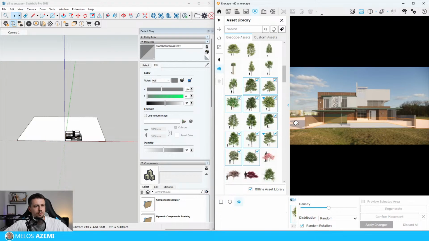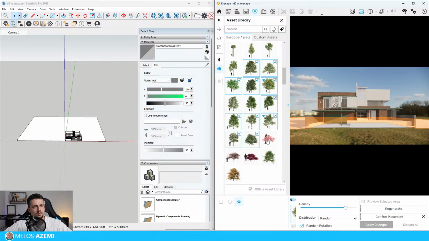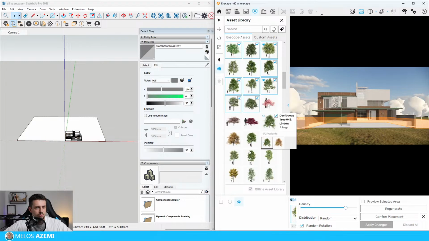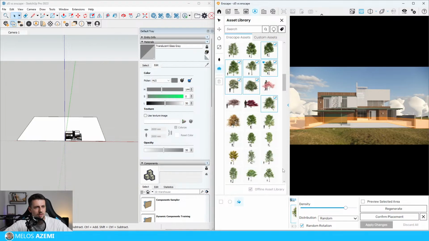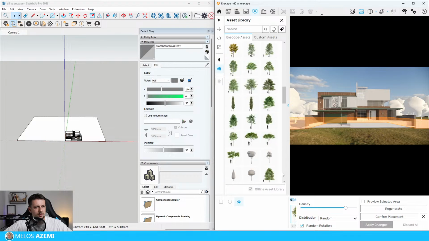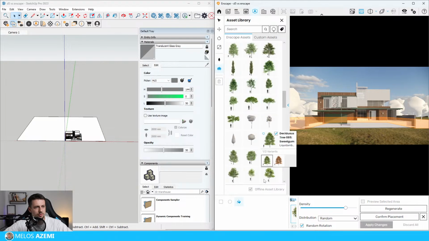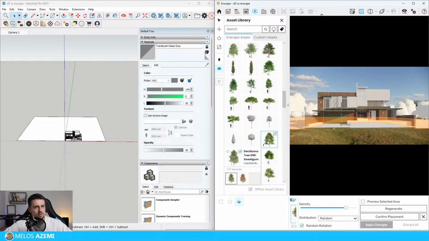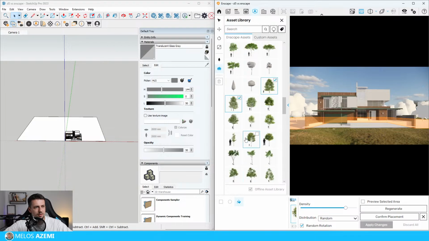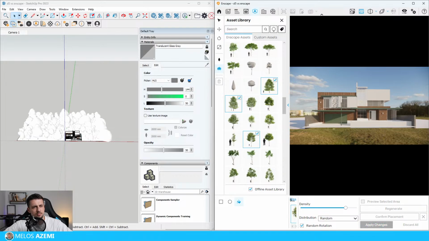Okay, let me use the paint bucket tool. I'm gonna use it all over there. Let me increase density. I think these are supposed to be a bit larger as well. Let me choose some larger ones. So this one, this one, this one. Maybe I take some of these off, or maybe I confirm placement, apply changes.